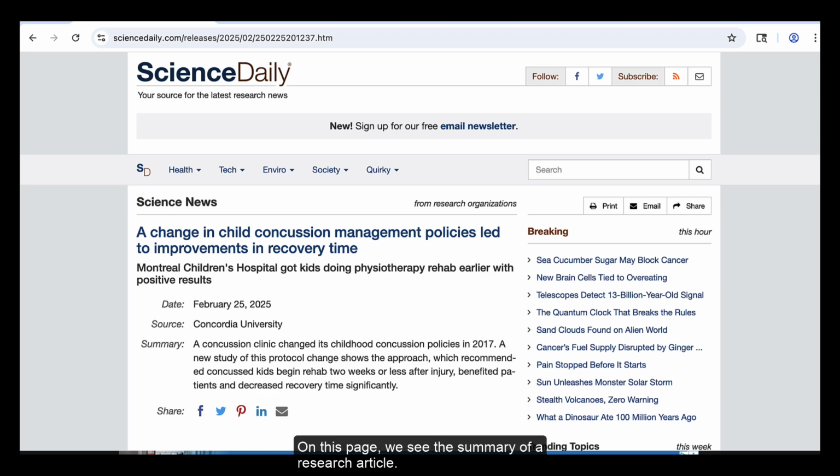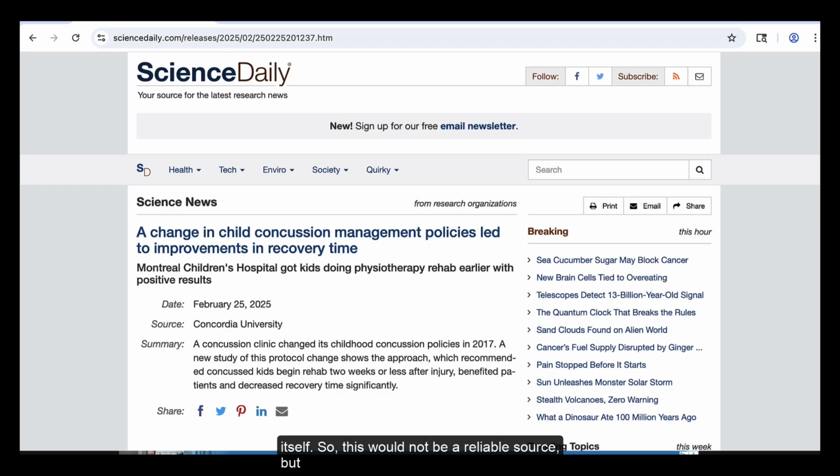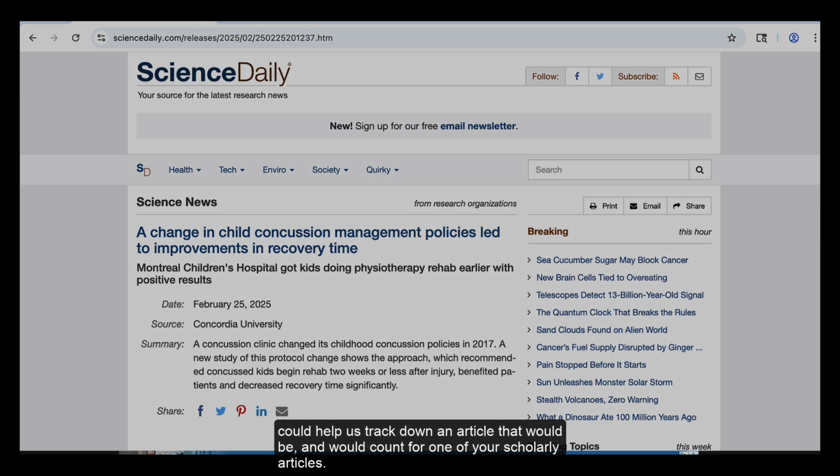On this page, we see the summary of a research article, and if we scroll down further, we can see the full citation for the article that we can use to track down the article itself. So this would not be a reliable source, but could help us track down an article that would be and would count for one of your scholarly articles.